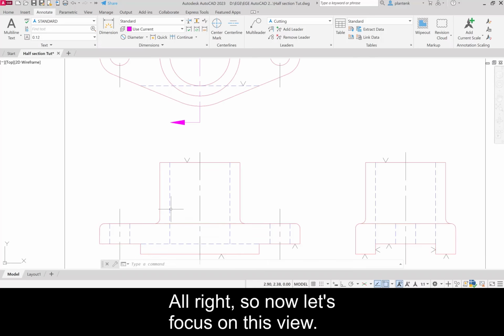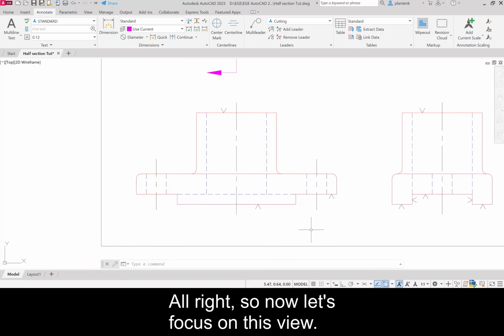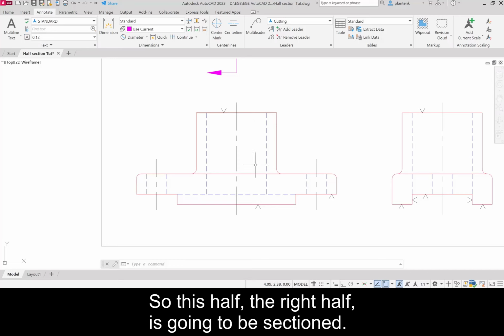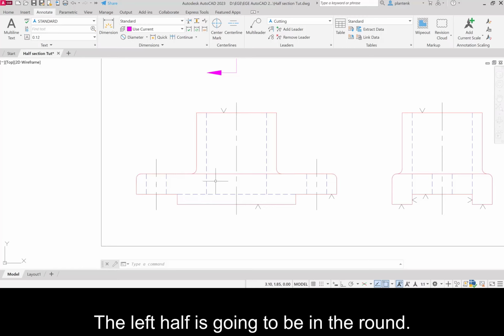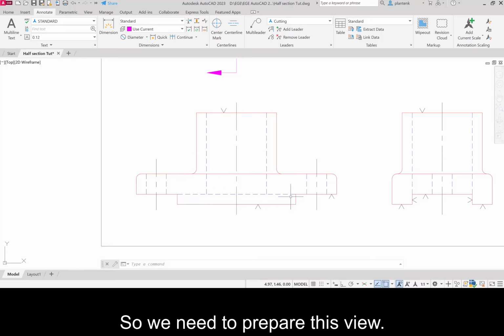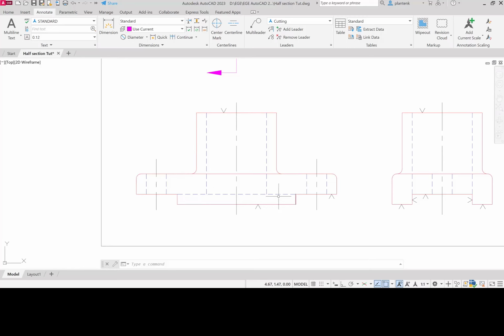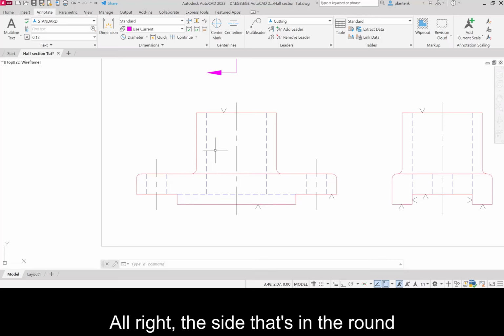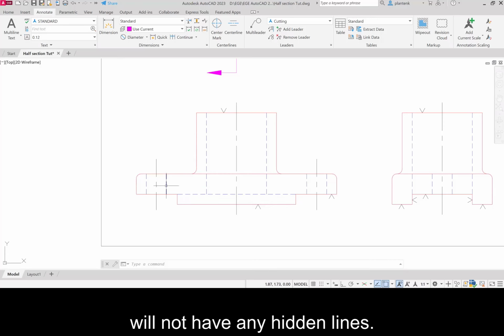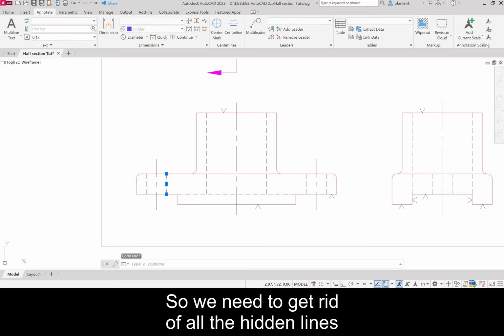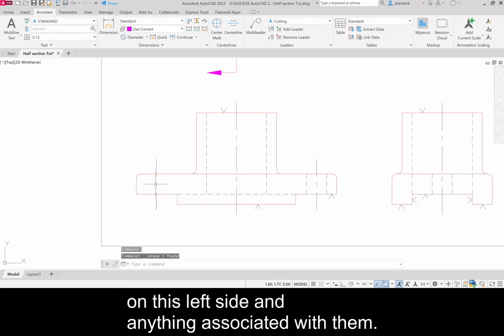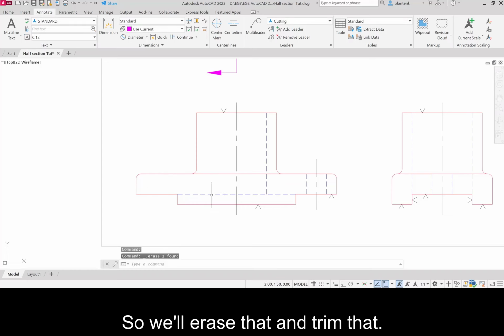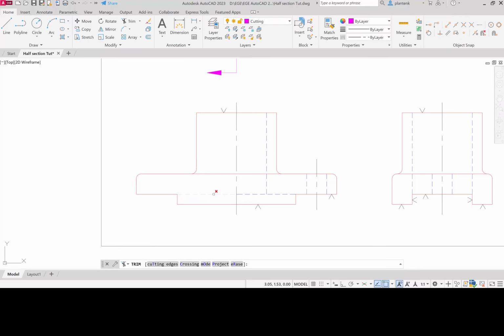All right, so now let's focus on this view. So this half, the right half, is going to be sectioned. The left half is going to be in the round. So we need to prepare this view. All right, the side that's in the round will not have any hidden lines. So we need to get rid of all the hidden lines on this left side and anything associated with them. So we'll erase that and trim that.